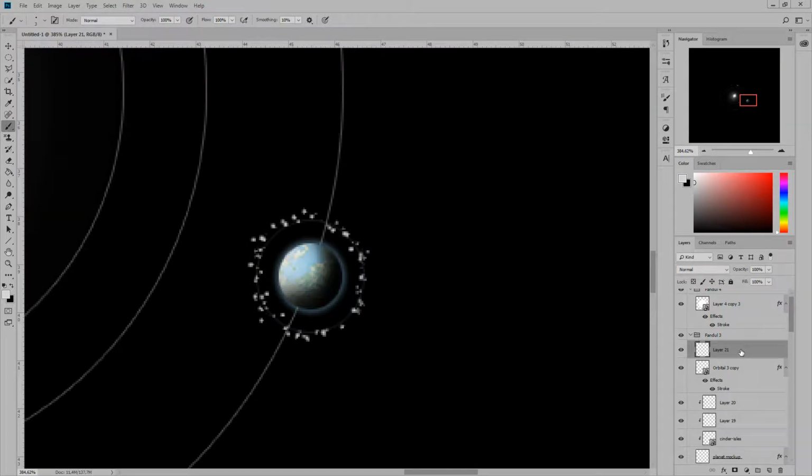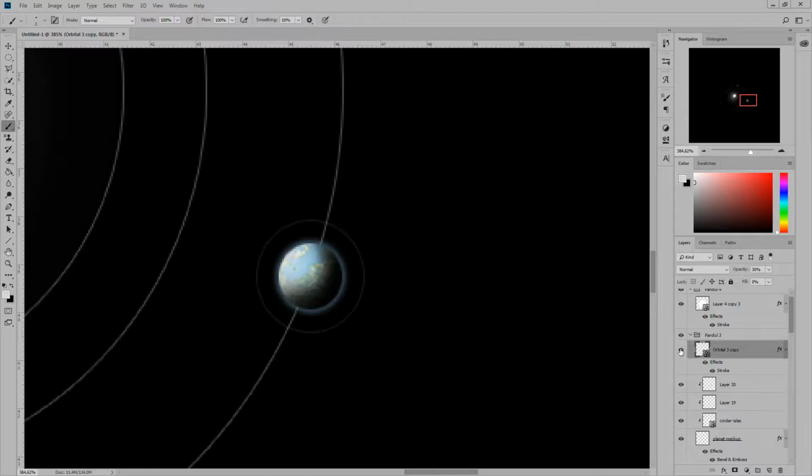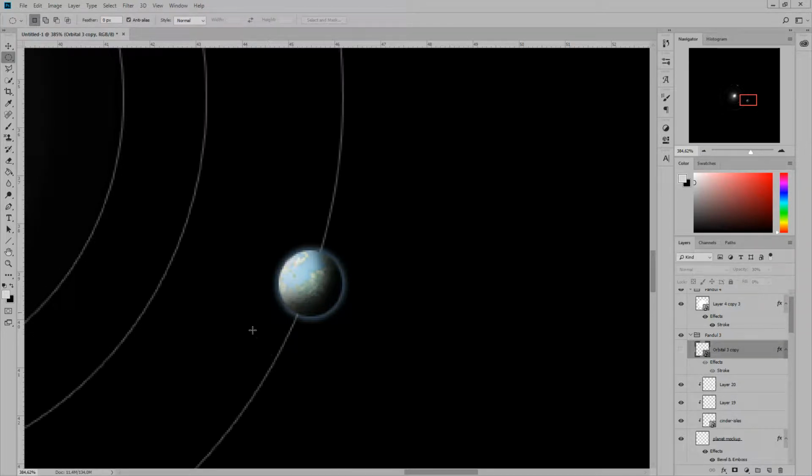Nah, not really. Okay, so let's do this another way. We're gonna take the elliptical Marquee tool, and we're gonna drag out a bit of an oval around the planet, kind of like this.